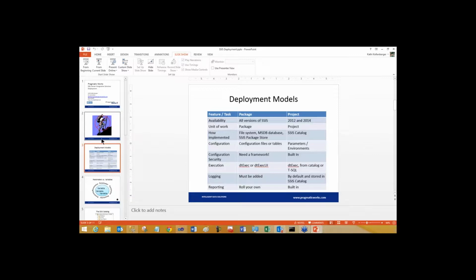The old way, you had a ton of different choices on how to implement it. You could just have them deployed to a share. You could have them installed in the MSDB database. They could be part of an SSIS package store. With the new model, you could still deploy those old ways if you wanted. It's still available, but the new way is with the SSIS catalog.